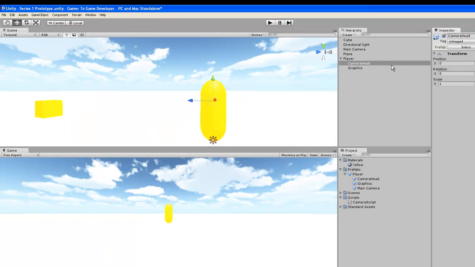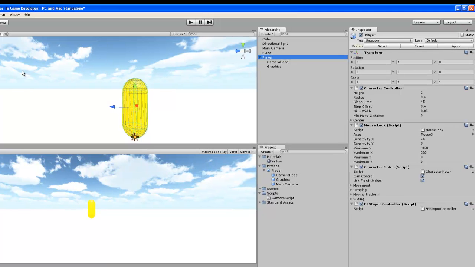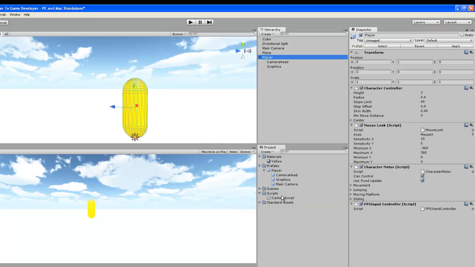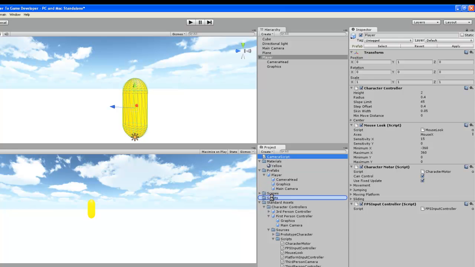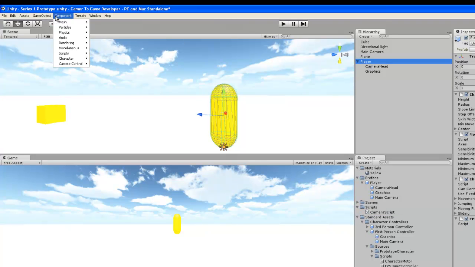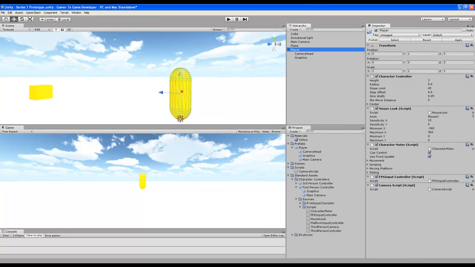So now, I guess the sensible thing to do is to attach the script. You can see that if we click on the script, it's all updated, and we can actually just drag the script and drop it in. But instead of doing that, I just moved it, so I'll move it back into the scripts folder. Instead of doing that, I'll go to Components, Scripts, and attach our CameraScript. And there we have it now.